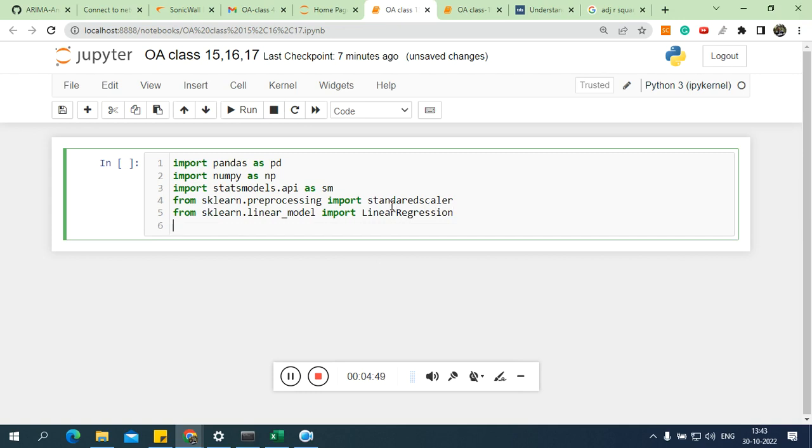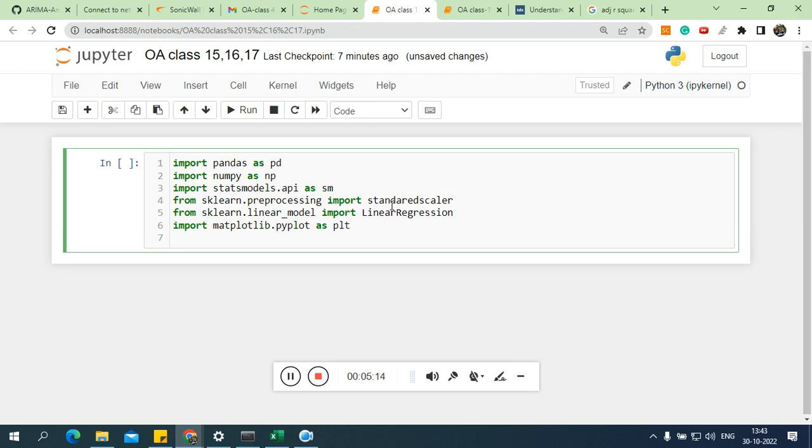Now what is remaining? Matplotlib. Import matplotlib.pyplot as plt, import seaborn as sns. That is more than enough.